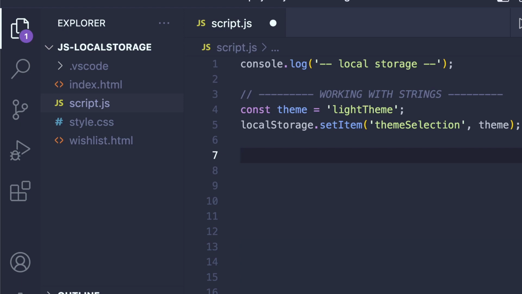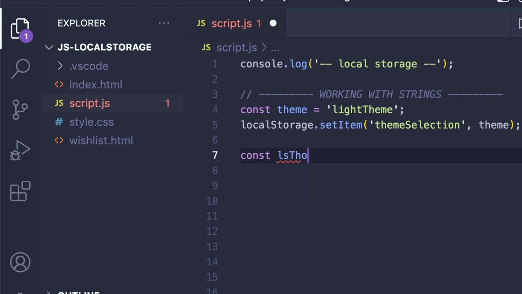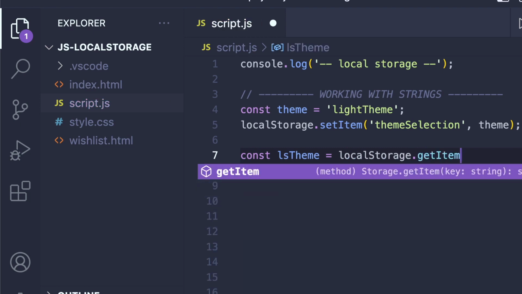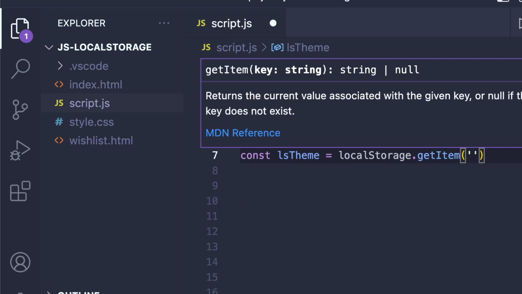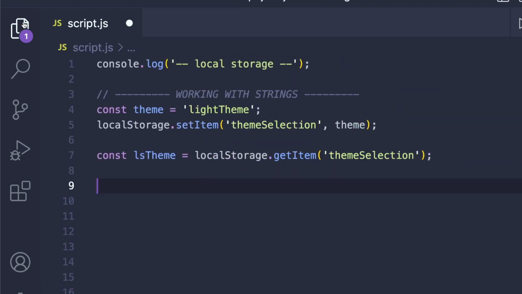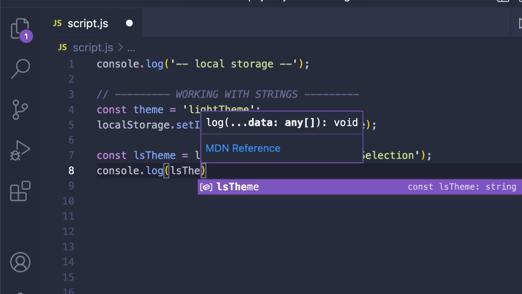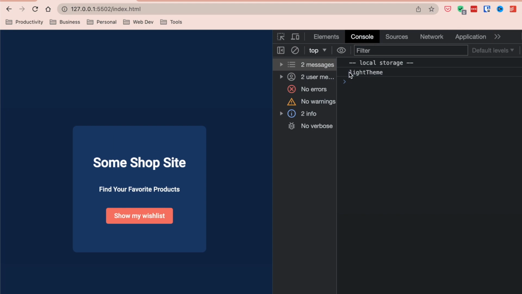Now how can we use that information stored in local storage again in our code? Let's say we have a variable called const localStorageTheme equals, and then we use again the local storage object, and this time we use a method called getItem, and now all we need is to specify the key that we have used to save our data. So in this case, theme selection. I will close this sidebar so there's more space to read it, and now we can console.log our local storage theme.